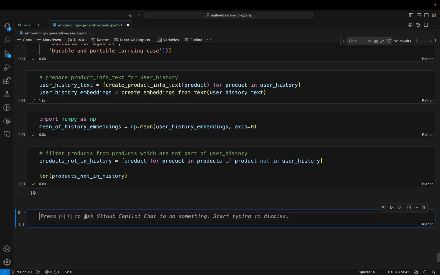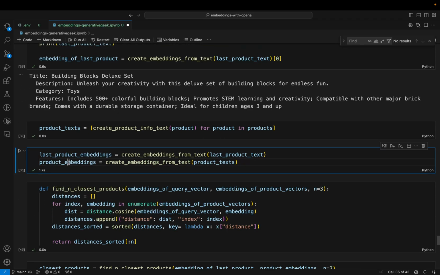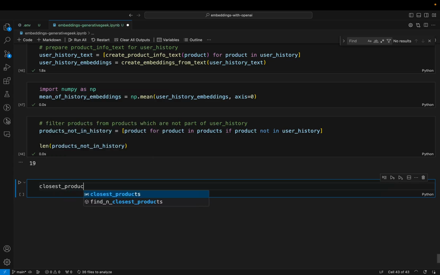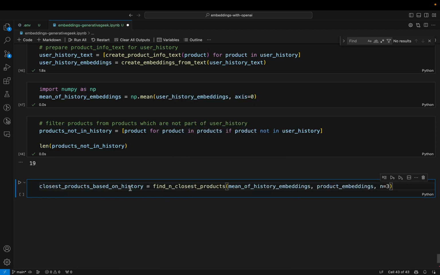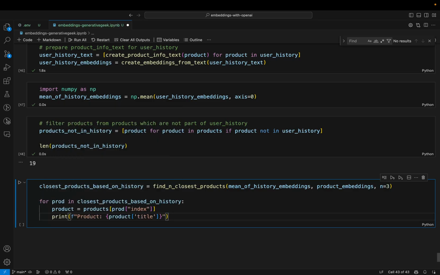Now again, the same thing that we need to do is create, we already have the product embeddings available with us. We just did that. So I'm not going to compute the embeddings again. We call that product_embeddings. And what we'll do is we'll say closest products based on history is equal to find closest products with the mean of history embeddings. So the method that we made, find closest products, we are just going to take that method, pass the mean of the history embeddings and the product embeddings, and say, give me the 3 products. And then for prod in closest products based on history, product is equal to products, and then we'll put in the title.